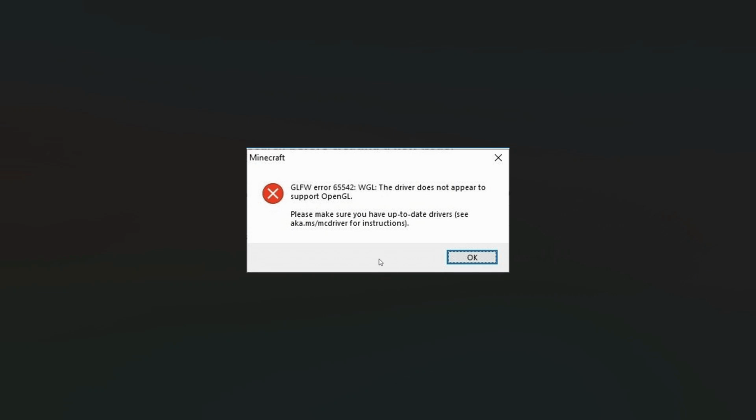In this video, we are going to see how we can resolve and fix this error of GLFW error 65542 WGL. The driver does not appear to support OpenGL. Please make sure you have up-to-date drivers. And this happens whenever you're, let's say, trying to run or access Minecraft. So here is a quick solution for you.